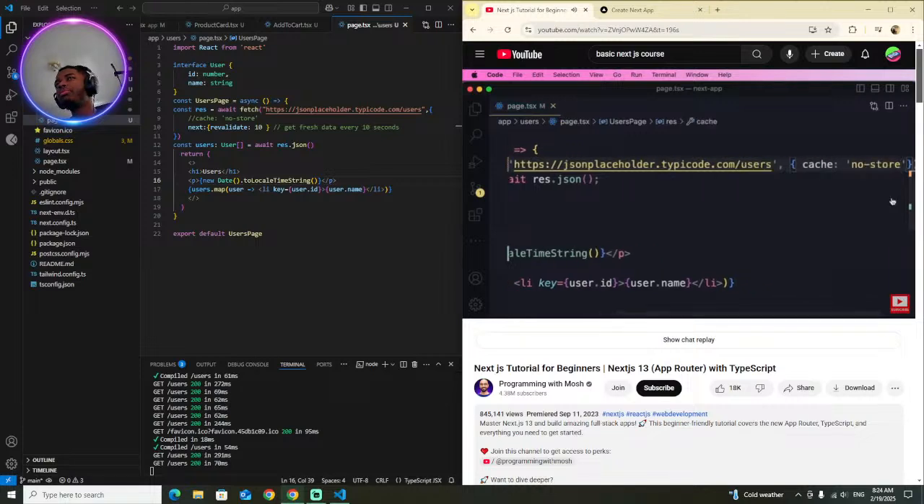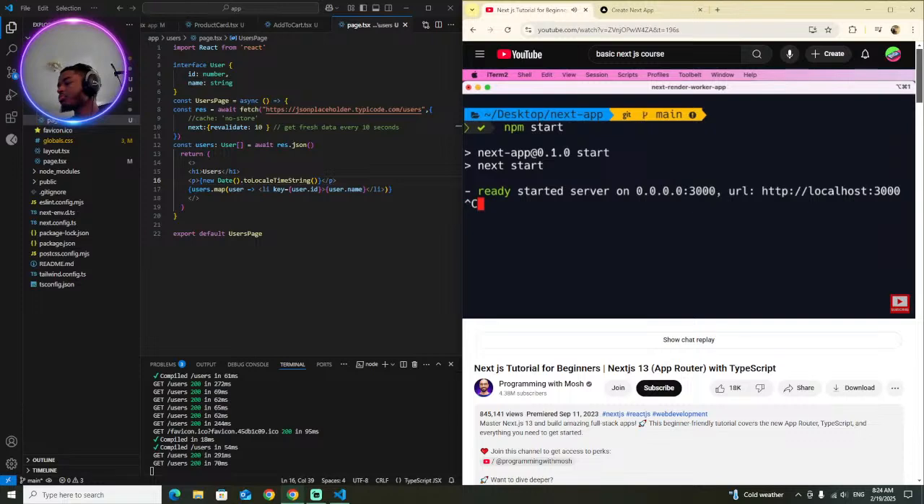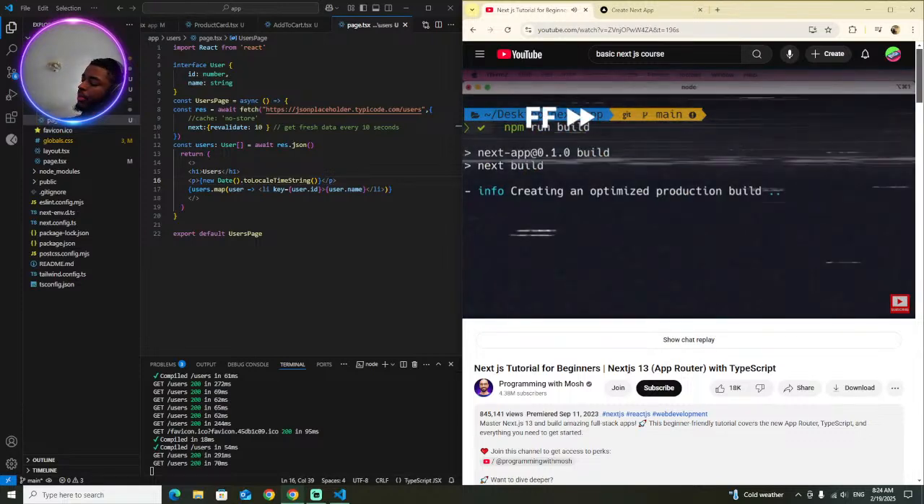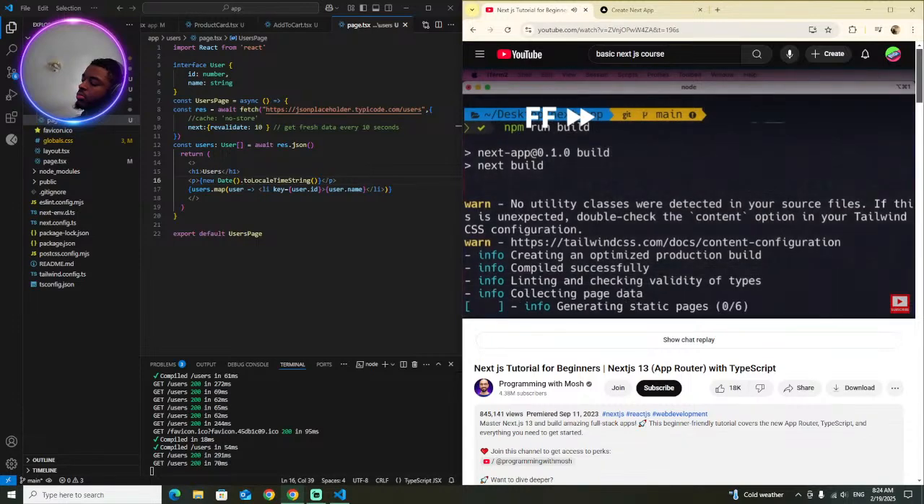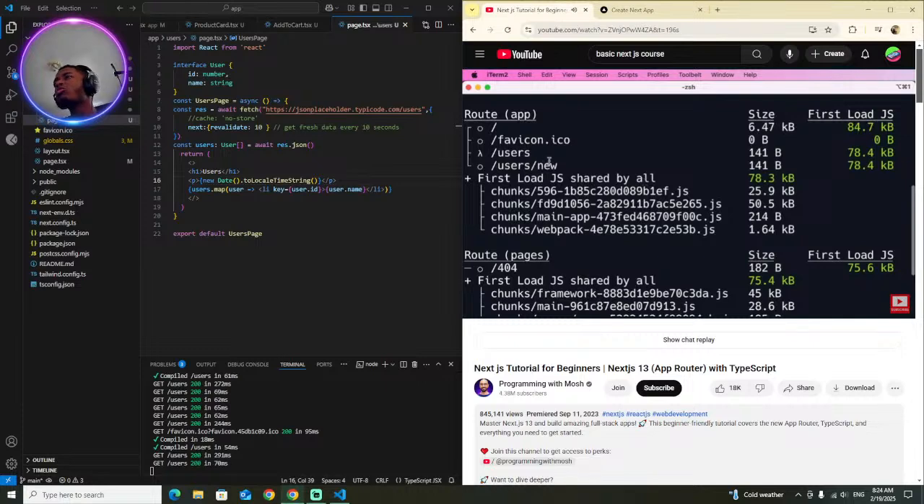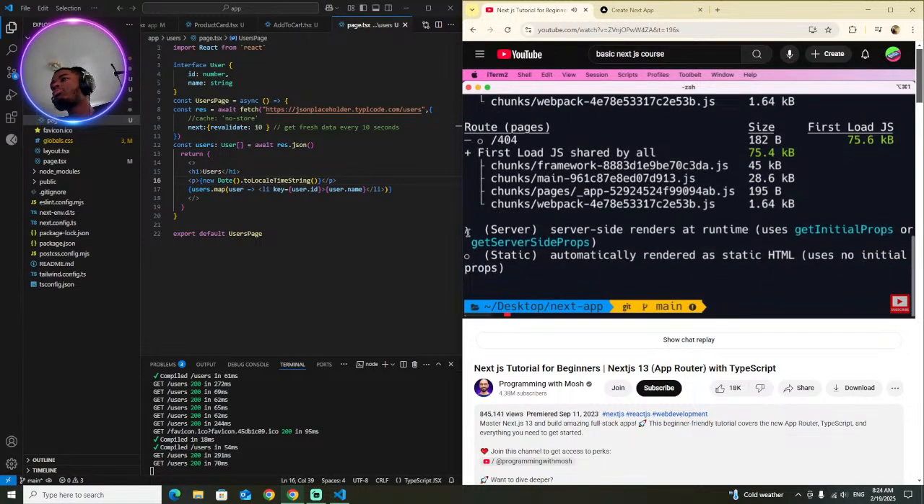Okay, now back to the terminal. Let's stop this process and rebuild the application. Lovely. Now look at the icon before the users route. Instead of a circle, we have a lambda. And down here, you can see that lambda means rendering on the server. So server-side renders at runtime.